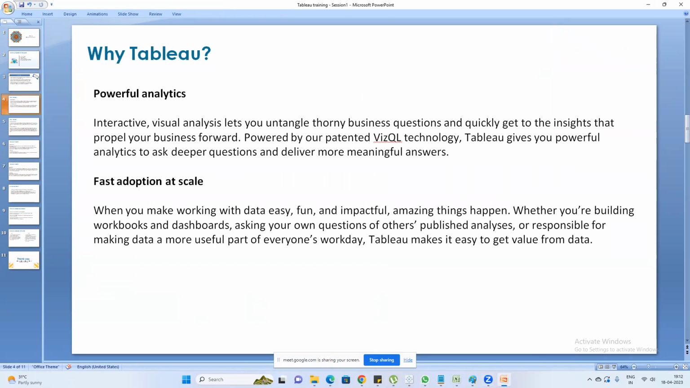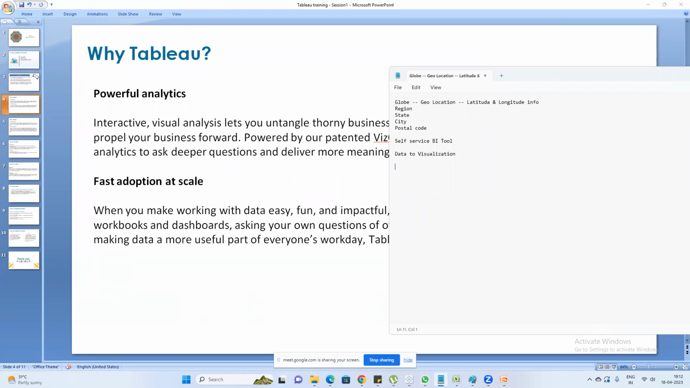And there are many other tools that we have apart from Tableau. We have QlikView, Power BI, Microsoft Power BI, IBM Cognos. Similar to Tableau, we also have different other tools. So compared to different other reporting tools, why do we use Tableau?